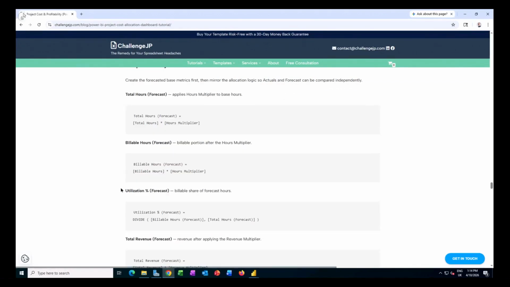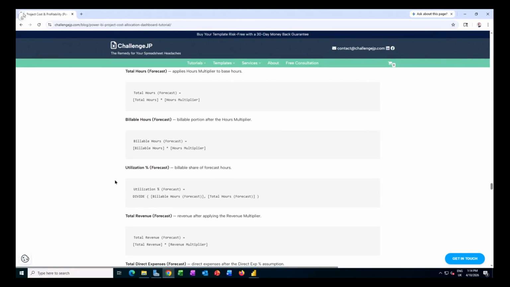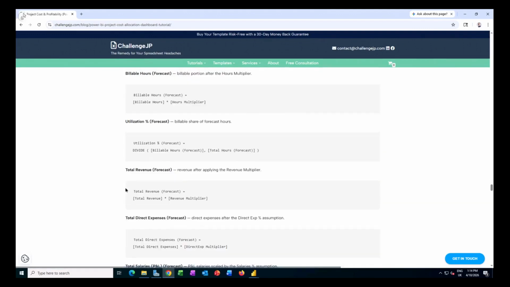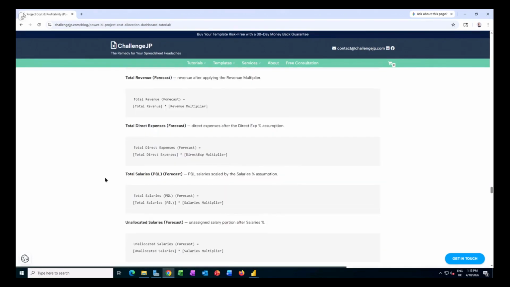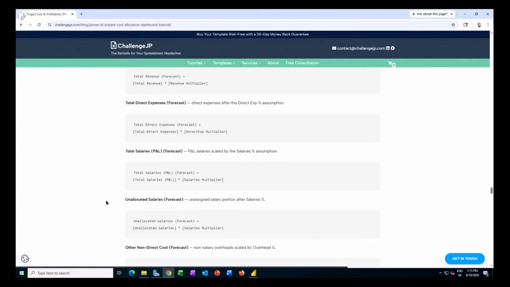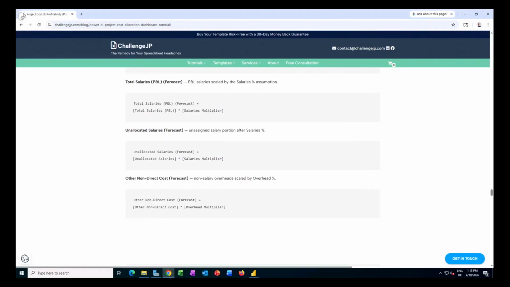That allows me to calculate that utilization percentage forecast, which simply takes the billable hours and divides it by the total hour forecast. For my total revenue, I take my total revenue measure and then multiply it by that revenue multiplier. And then similarly, for the total direct expenses, I also take those total direct expenses measure and then multiply it by that direct expenses multiplier. And then finally, I have my total salaries. So for the total salaries, I take the salaries from my P&L and multiply it by that salaries multiplier. For the unallocated salaries, I do the same thing, but this time applying that multiplier to the unallocated salaries. And then here I have my other non-direct costs, to which I apply my overhead multiplier.